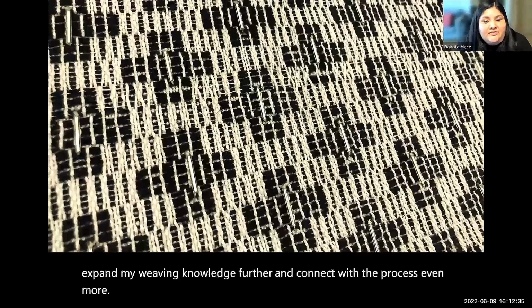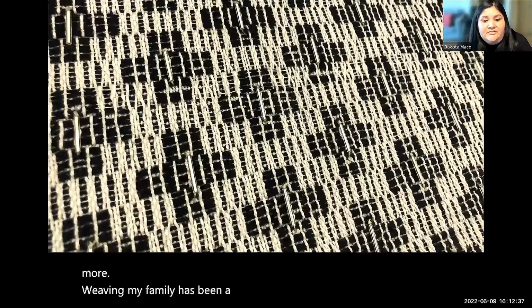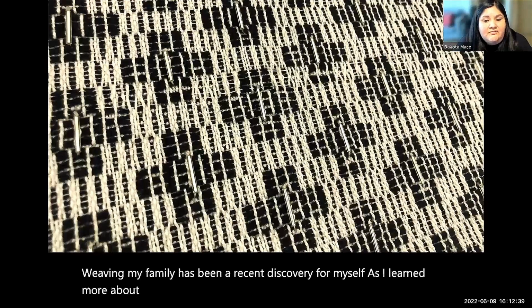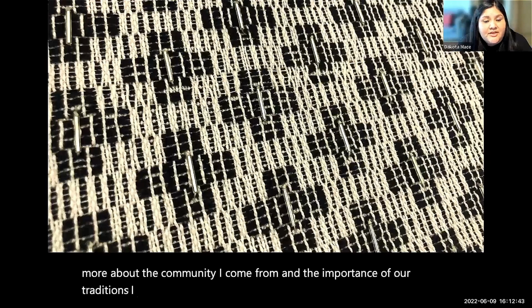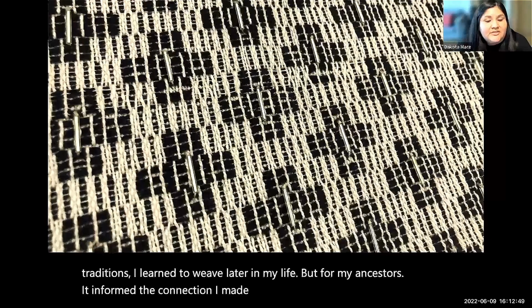Weaving within my family has been a recent discovery for myself as I learned more about the community I come from and the importance of our traditions. I learned to weave later on in my life, but for my ancestors, it informed the connection I made before me and translated to the deeper meaning behind Diné weavings.